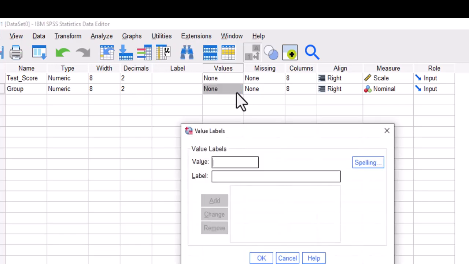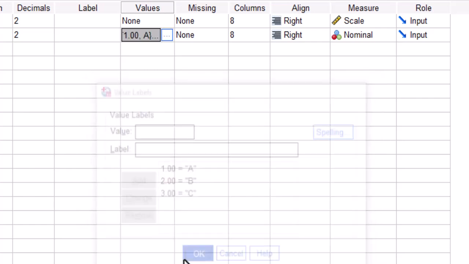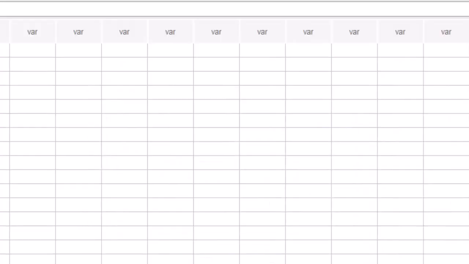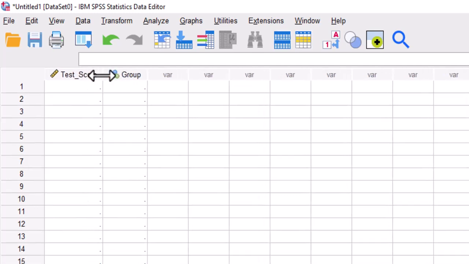The group is nominal, so we'll now have to create values for it. We set 1 to be labeled as A, 2 as B, and 3 as C, since we have three groups. So we have created the two variables successfully. Our next step is to input our scores.